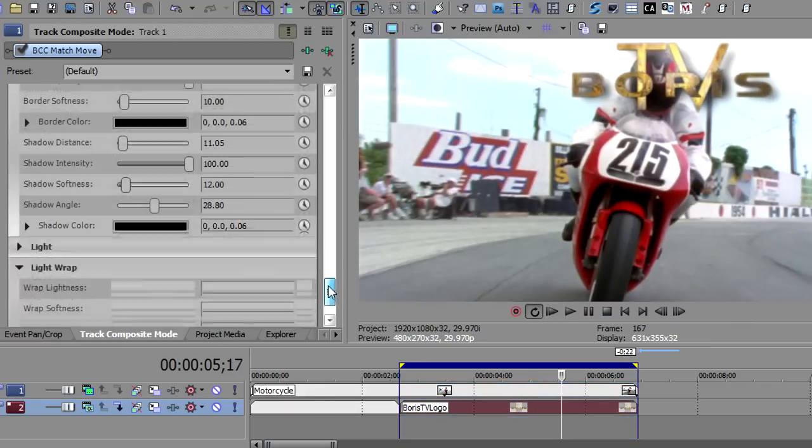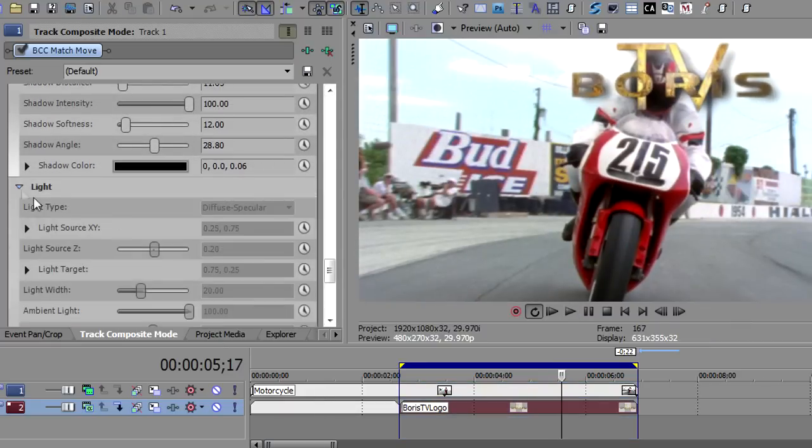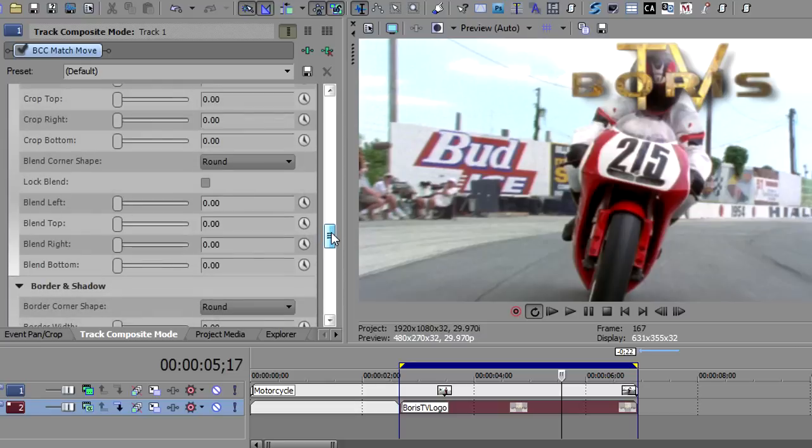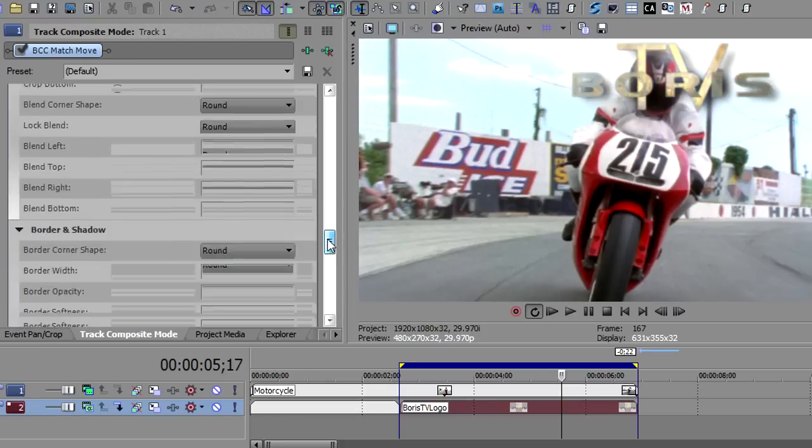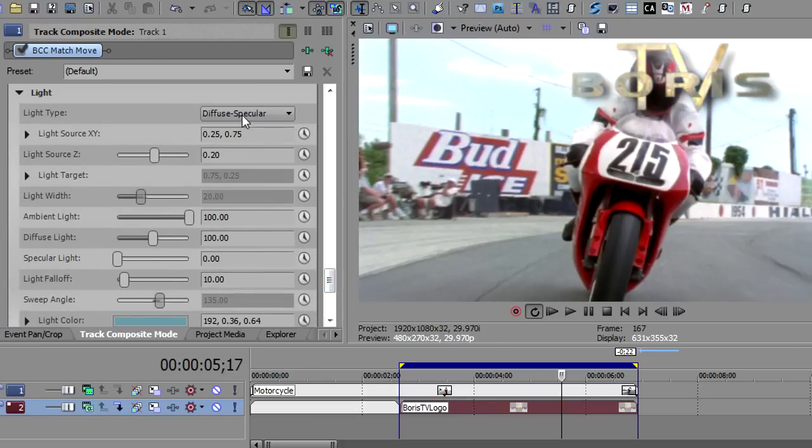Before we end here, I just want to go down and show you the different kinds of lights. Let me turn the light back on. That's in composite, you turn the lights on. And then you've got a diffuse specular light, you've got a spotlight, and you've got a light sweep. And we're going to cover those in another tutorial.